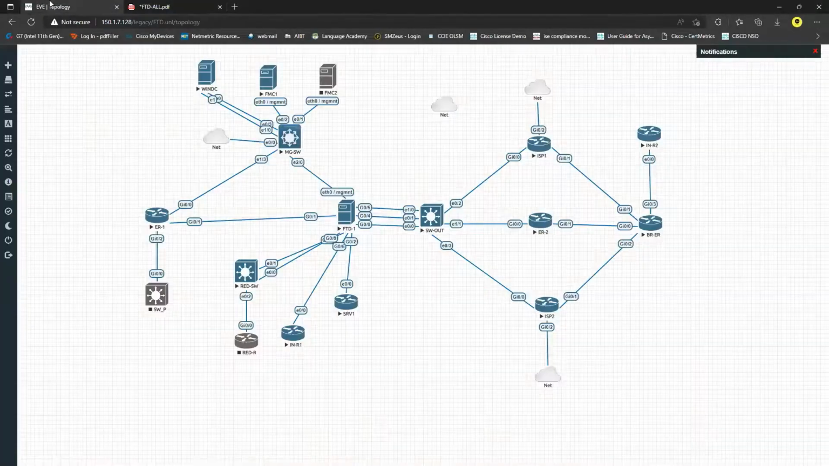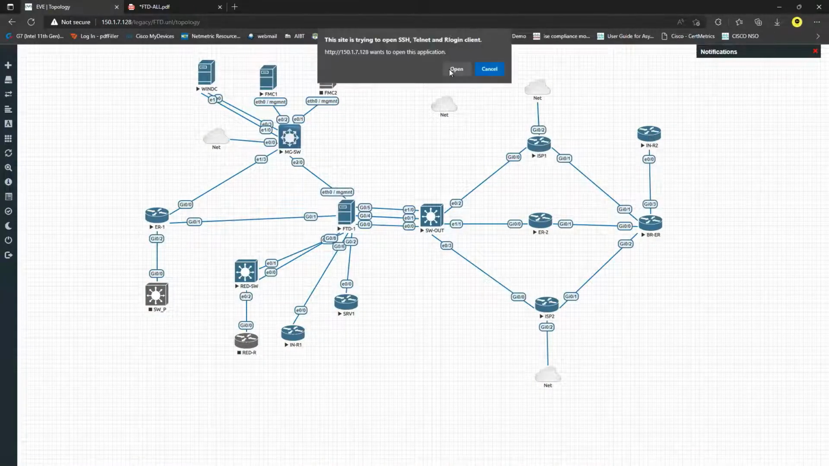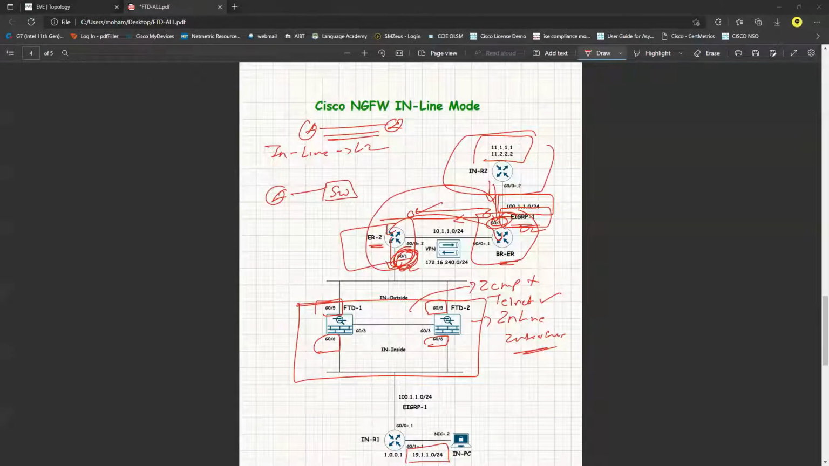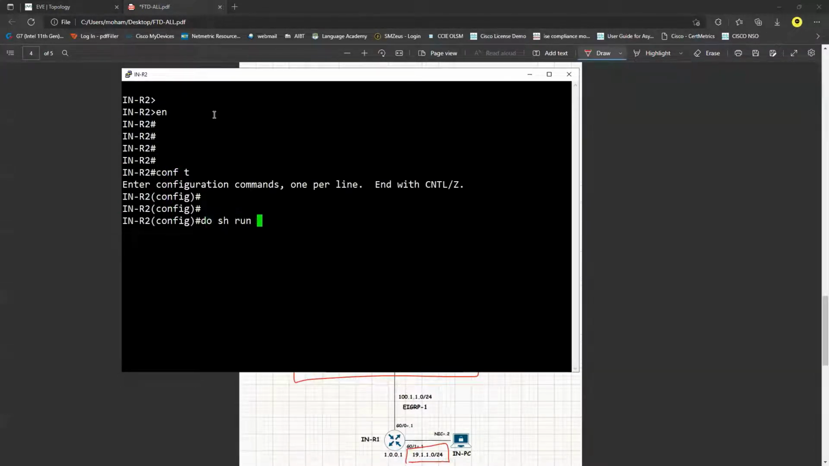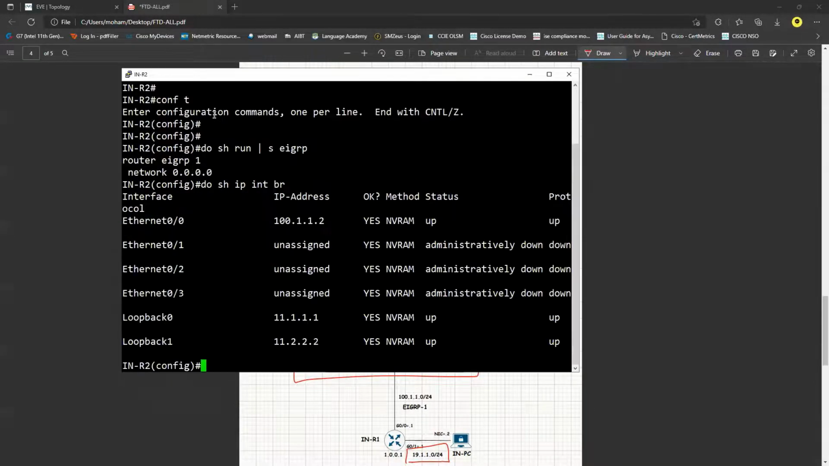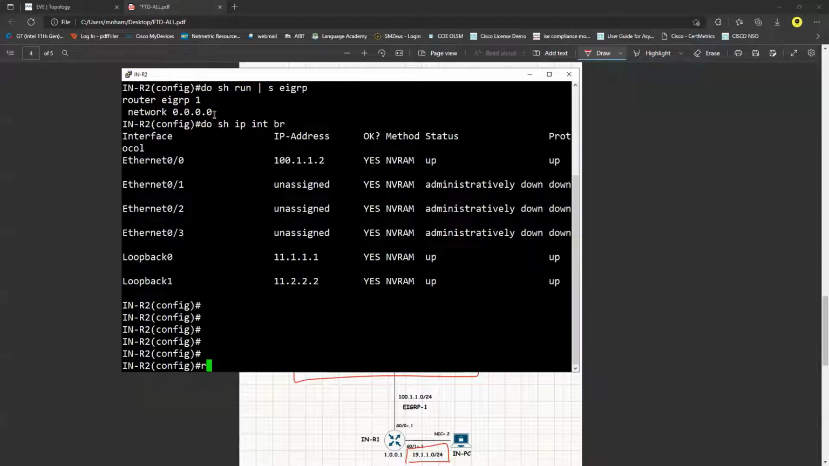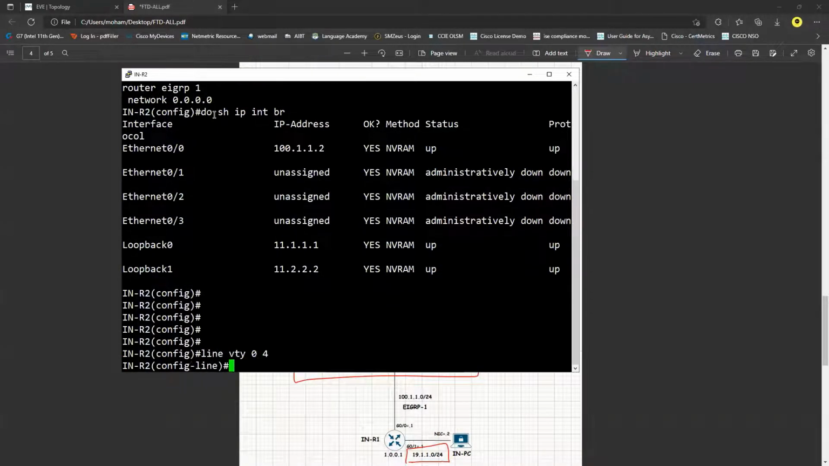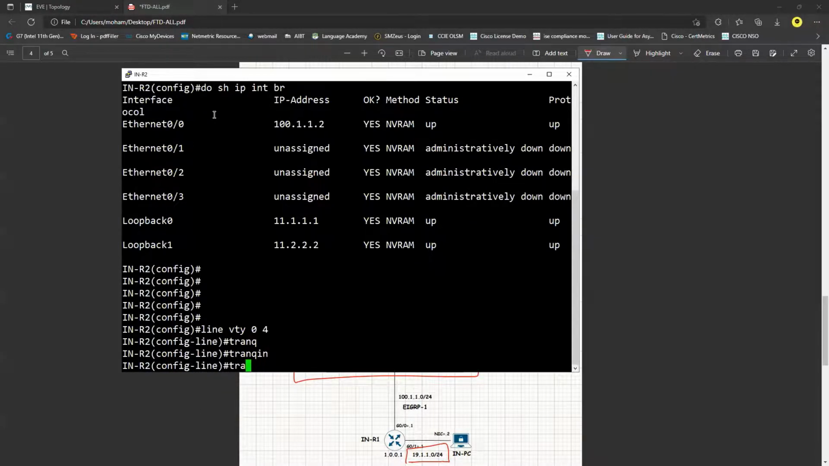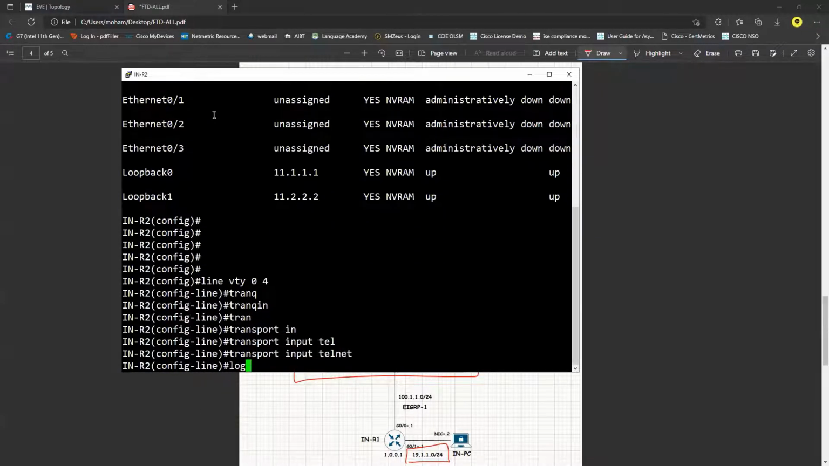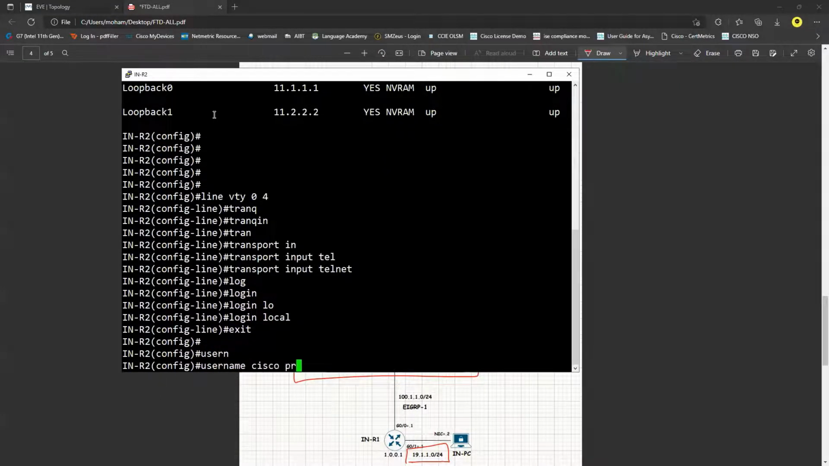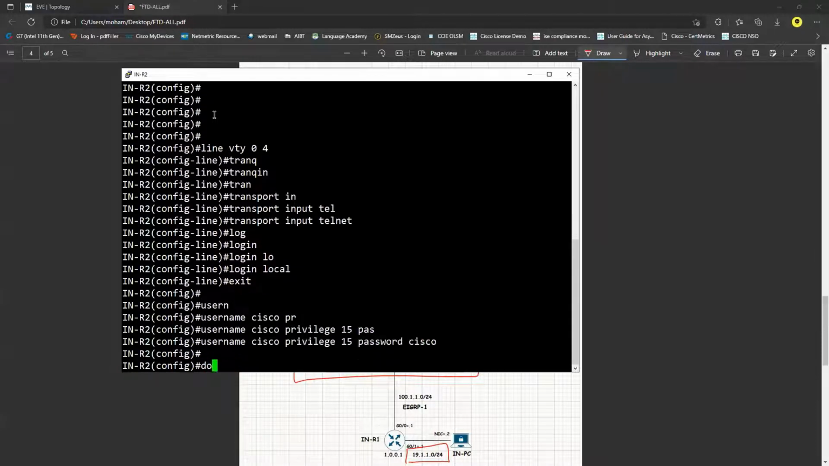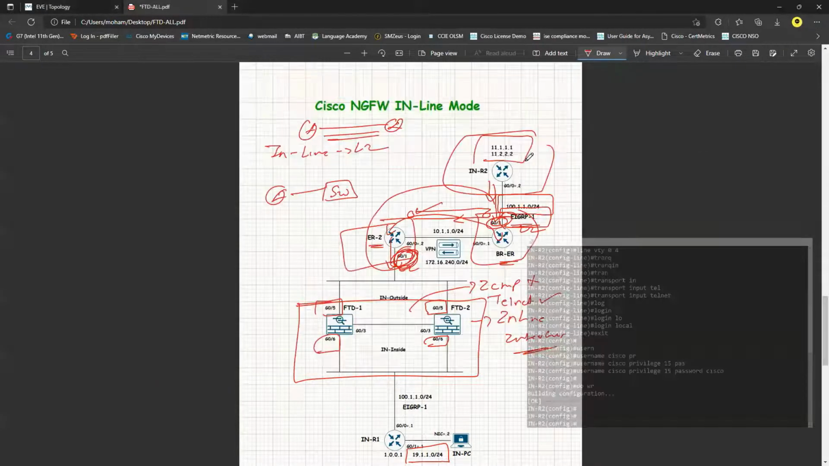I'm just configuring the routers. This is my inside R2 now. Do show run section EIGRP. Do show ip interface brief. That's all good. And line vty 0 24, transport input telnet. Login will be local, and username will be simple, privilege will be 15 and password will be 16. All right, my routers are in place. They have been configured now.